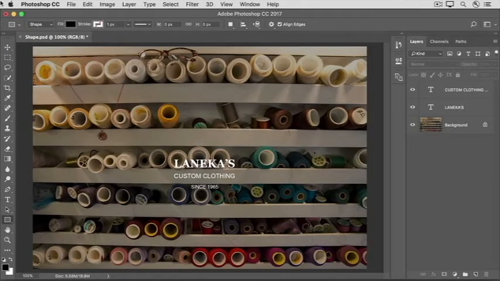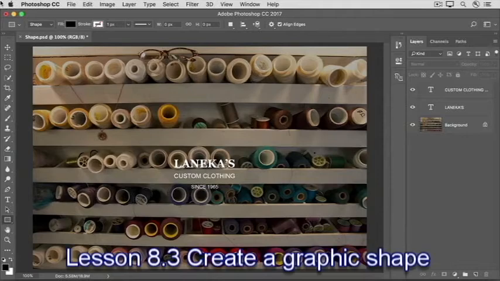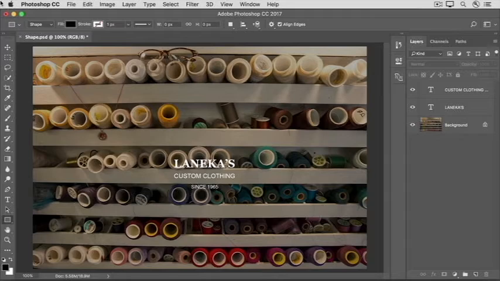When you want to make an object that has a geometric shape, like a rectangle or a circle, you could use one of the selection tools and fill it with color. But there's another way to make a shape that gives you more flexibility, and that's to use one of the Shape tools. To see how it works, open this image from the practice files for this tutorial.